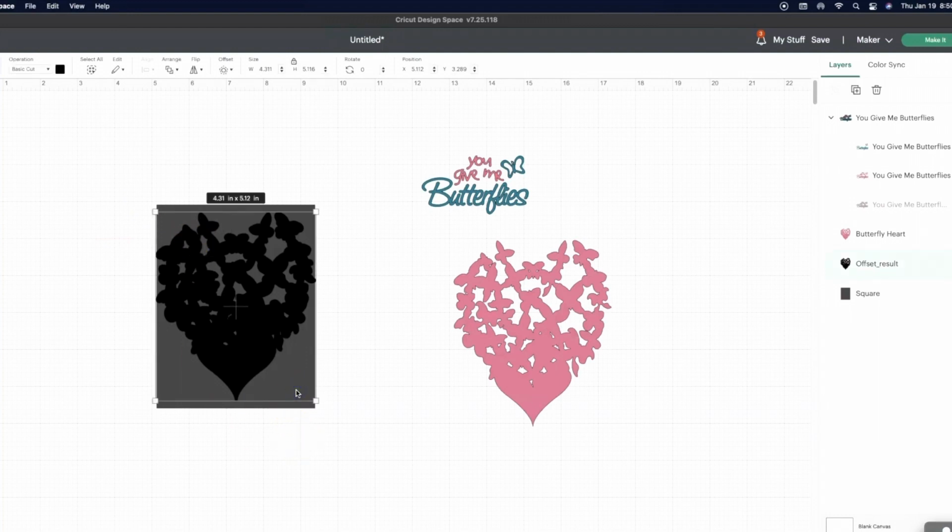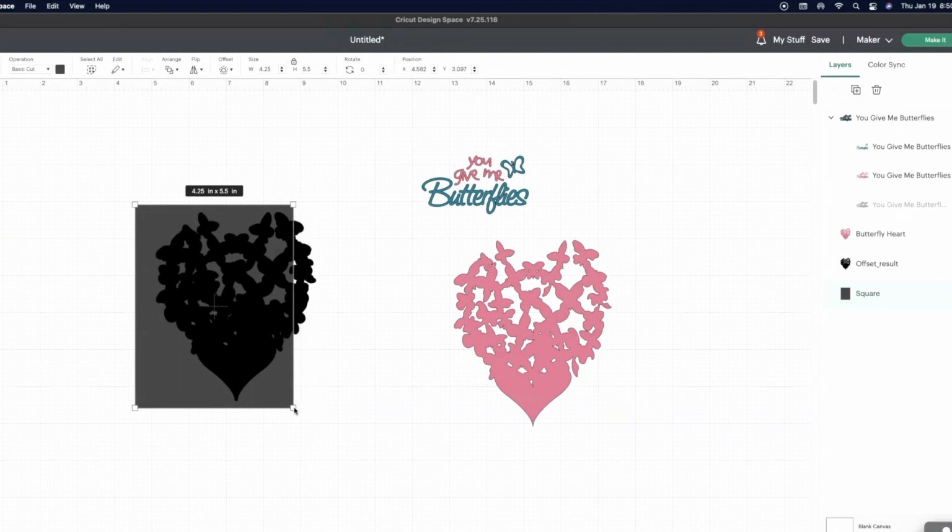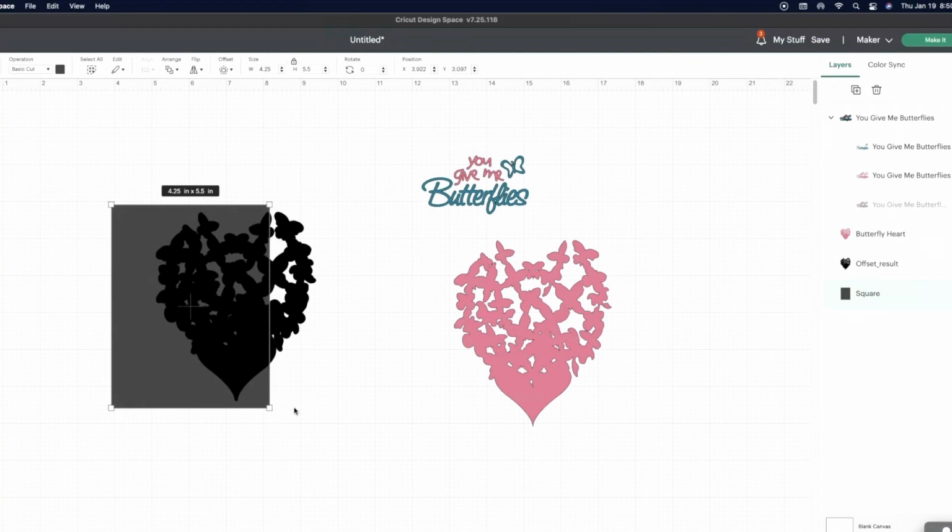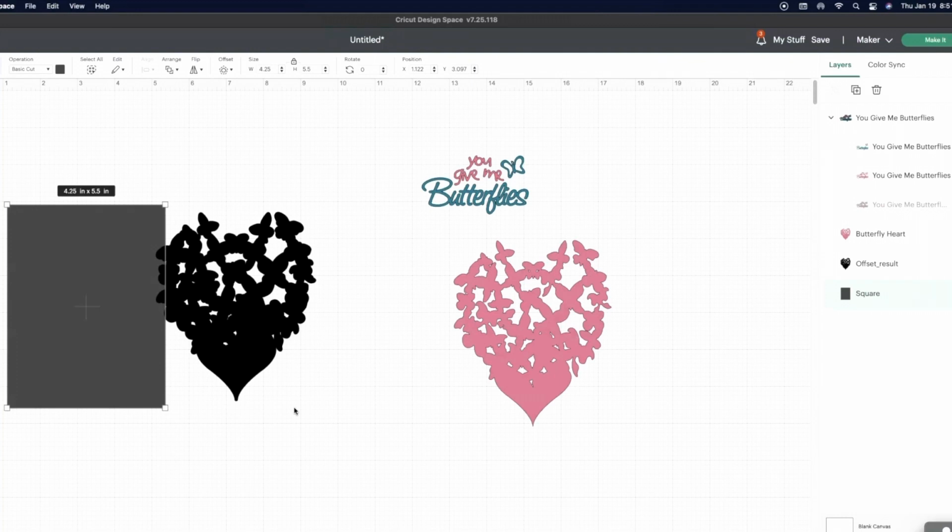So now I want to move my gray piece over, because I'm going to attach my shadow to my card base. I think I'm going to attach it right there, because if I go any further then that will be off and the card is going to be too weak. So let me attach it right there. Now I want to take both of these and combine them. I want to weld these two pieces together.